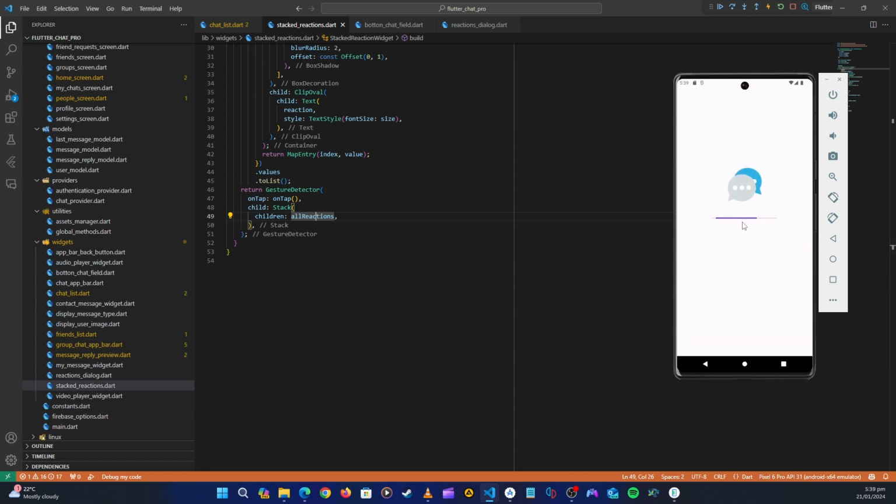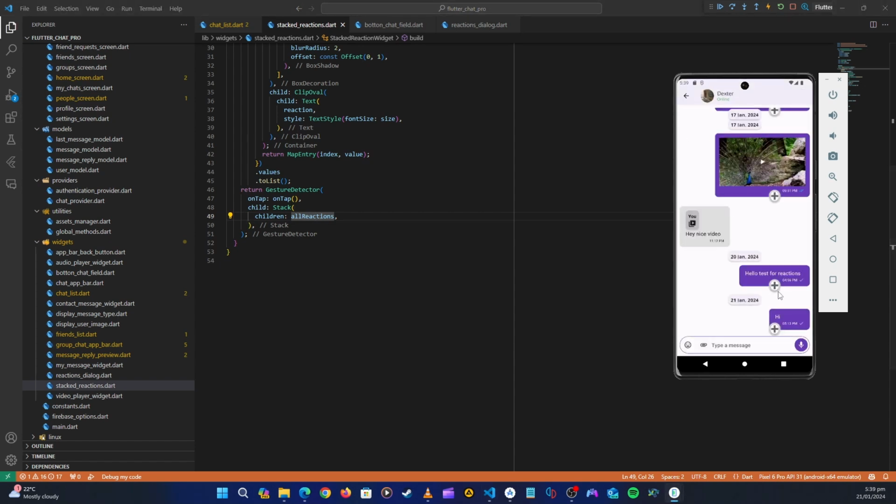Okay, now you can see that if we get inside here, we have all reactions here, but you can't see them because they are stacked together. So the next thing that we are supposed to do is to move the other ones this side, so that we can see the list.